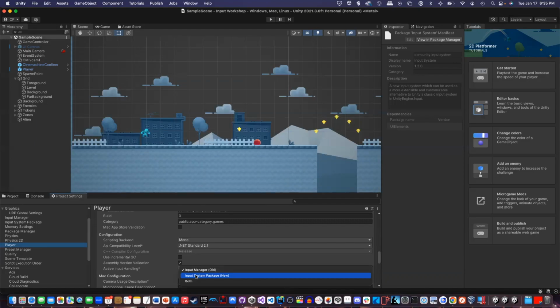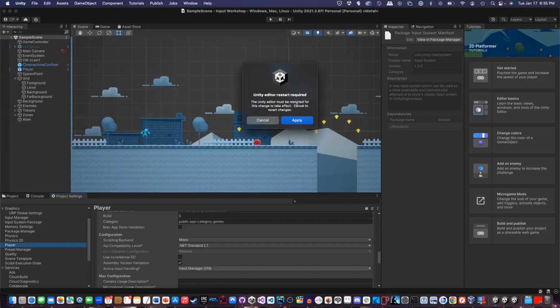And I cannot guarantee during this workshop we're gonna be able to change every bit of code that uses the old system, because we're only gonna be focusing on the player character. So to get past this, we're gonna set it to both, so it'll be able to read both the new and old input systems. All right. And then it'll give you a warning that once you do this, it has to restart. So we're gonna hit apply.